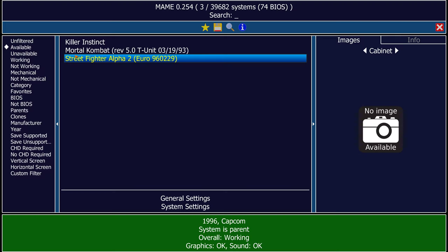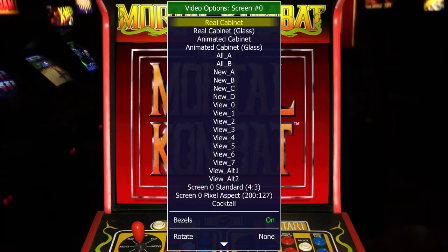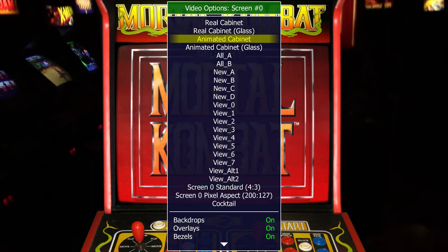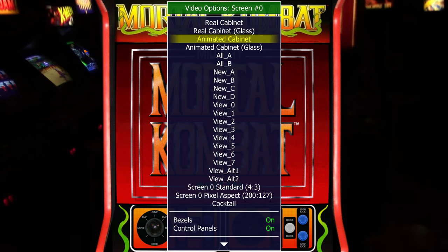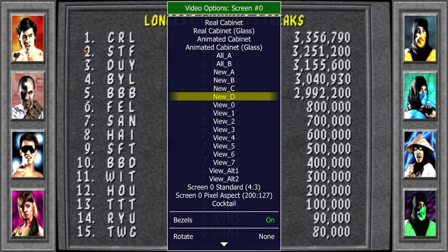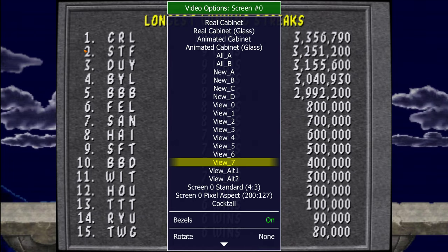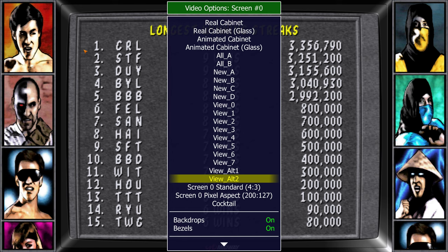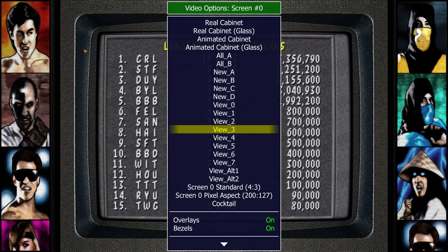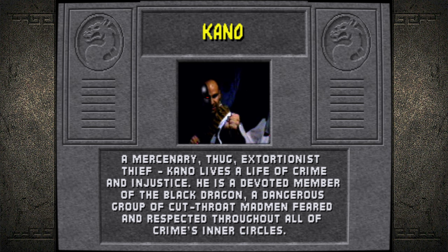Same thing for Mortal Kombat. Tab, video options, a bunch of bezel art to choose from. Which one do I want? I'm going to choose that one. All right, but you get the idea.